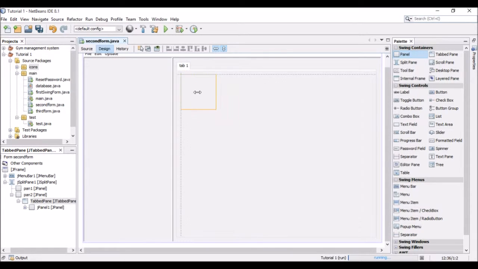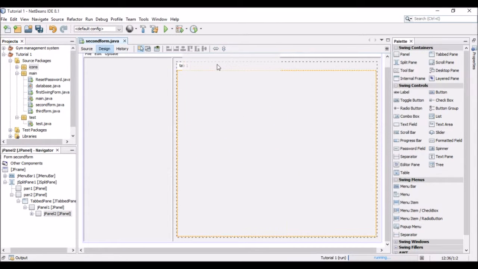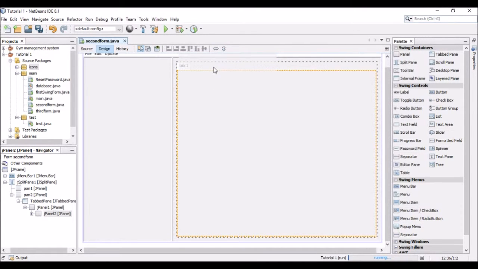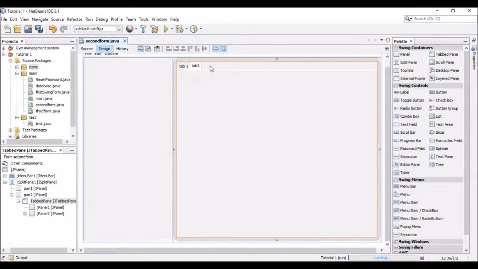If you are going to place a panel inside a tab, you need to place it like this. And if you want to make it another tab, go ahead. Now there's a dotted line specifying that you are adding another panel to your tab pane. So just drop it, and it says tab 2.